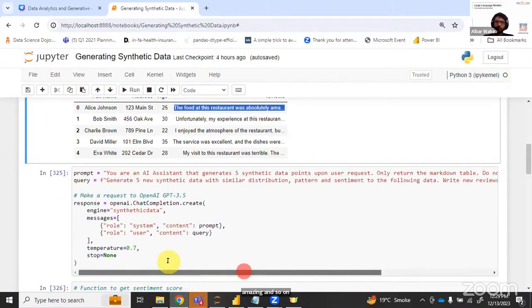Now what we're going to do is take this data that is already present. We're going to pass it to the GPT model. Again, the GPT model is something that has been previously trained, right? It already has a large amount of information. So you can use that for the purpose of generating your synthetic data points.